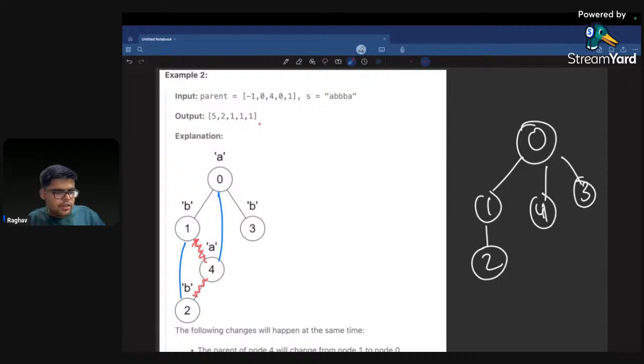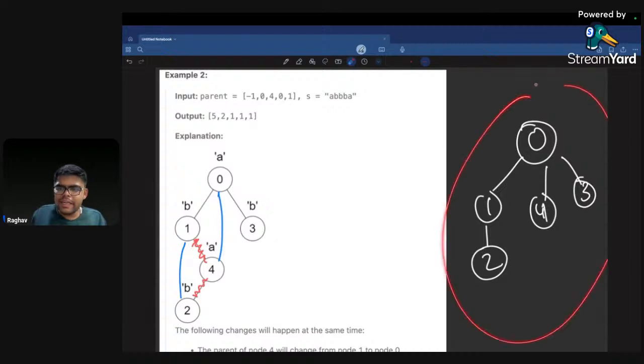Okay, so somebody is asking, is it not big O of n square? We have not really discussed the way in which we will solve it. Currently, we are just trying to understand the problem. What is the problem demanding us to do?